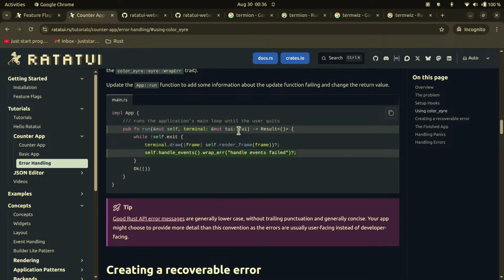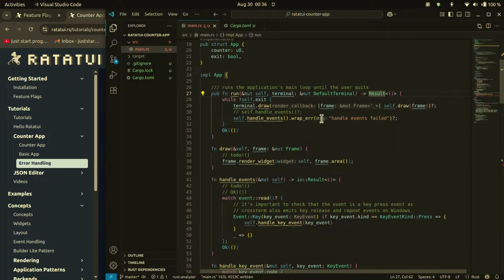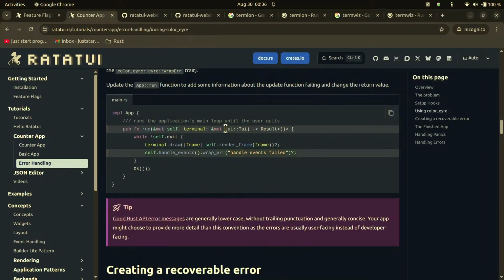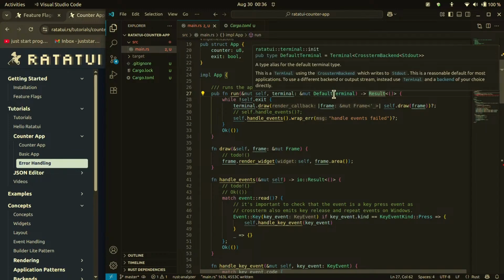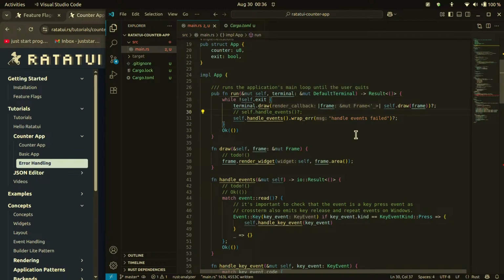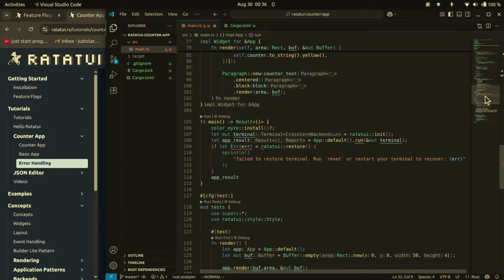Terminal TUI. Yes, there's a slight difference there. You see from here it's TUI, but the newer version is default terminal. Okay, we still have some error here.